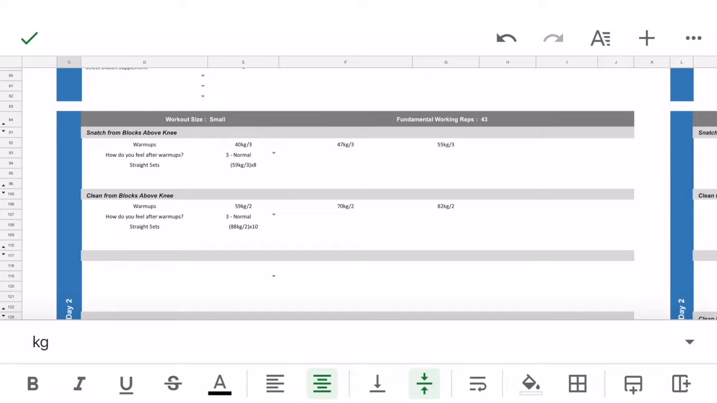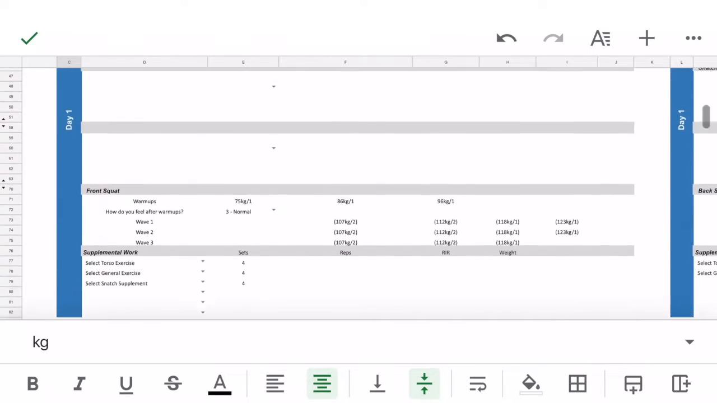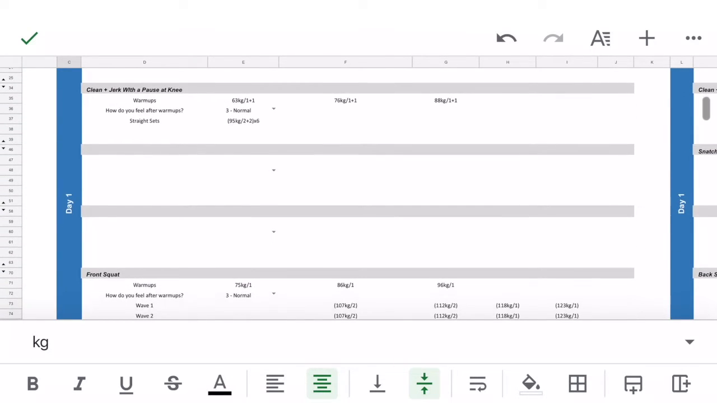There is no template it's pulling from, and so anything could show up in any of these days. So you'll just have to excuse some of the blank space. For our purposes, let's look at the clean and jerk with pause at knee. You'll notice that this is a complex, and so you'll see a weight listed, then a slash, and then two numbers, 1 plus 1. What this refers to is for each set, you would do 1 clean and 1 jerk with pause at knee for your warm-ups.